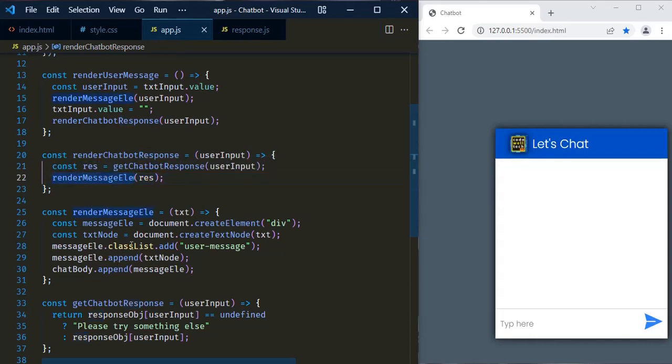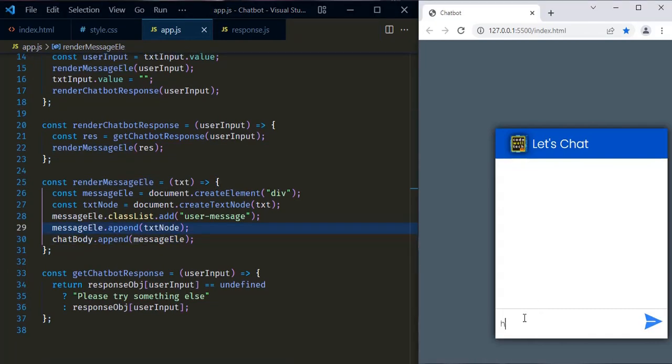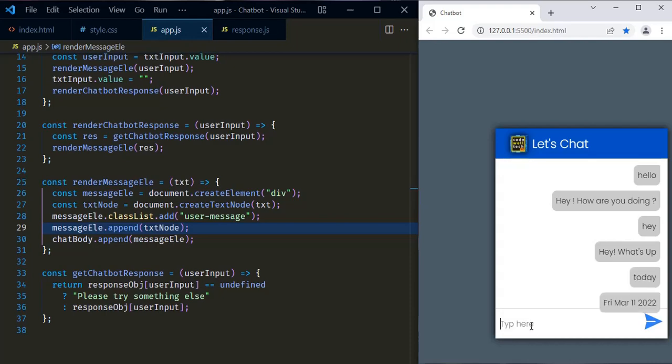Now this will create the element and append it to the body. Let's say hello, there we go. Hey, how are you doing? And let's say hey, and this time we are going to get hey, what's up. And if we say today, we get the today response. Here we can see that the text is overflowing, right? If you say something like time, see now this time is being shown here, so the text is overflowing.